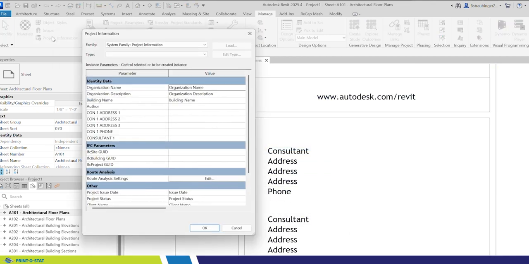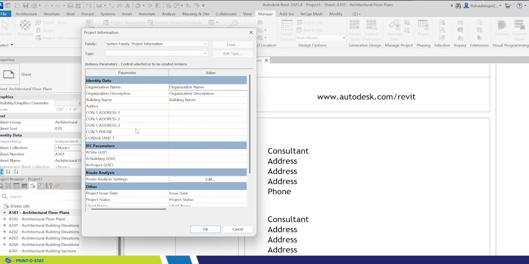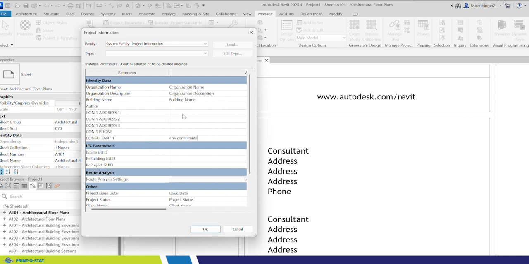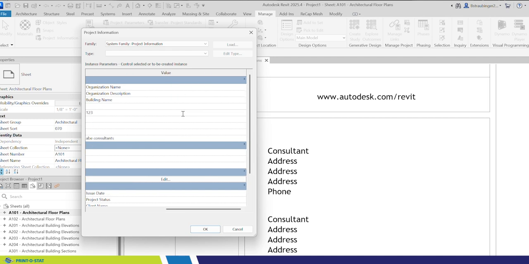So now when you go to project information, look at that. Under identity data, there they are. Consultant 1, ABE Consultants. Hopefully I spelled that right. Address 1, 123 Main Street. Address 2, anywhere, PA, whatever. I'm in Pennsylvania.